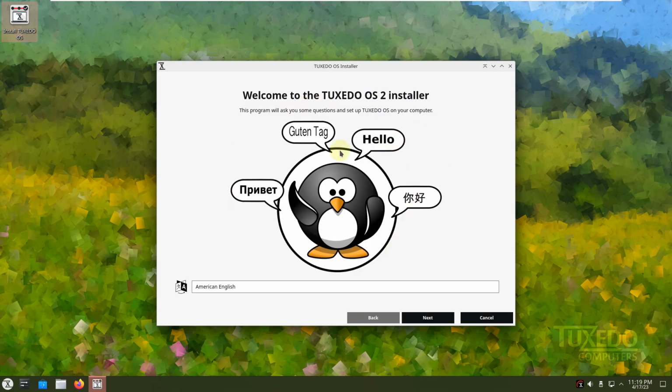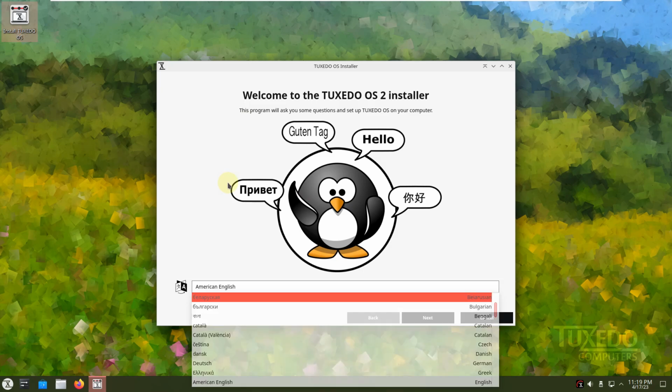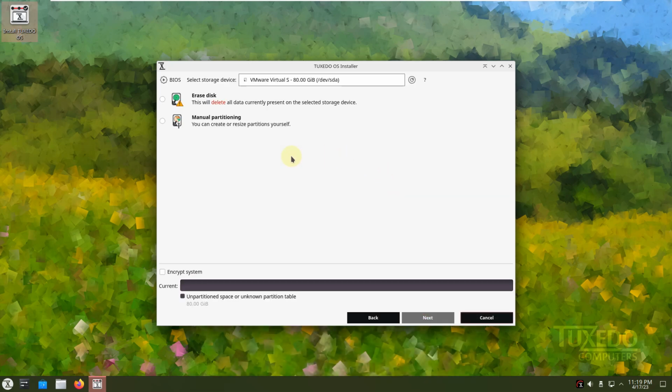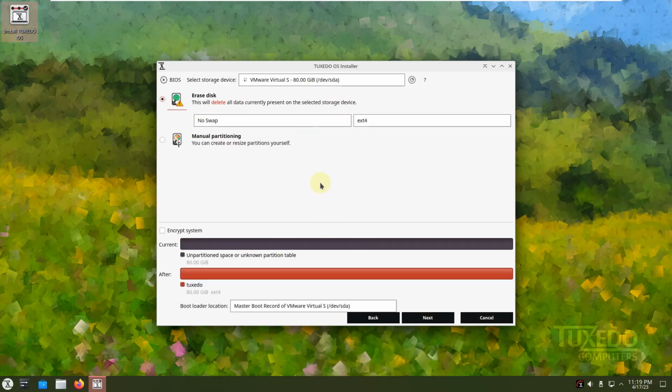It's a common installation process in Linux distros. There's nothing complicated here. First you need to choose your language. I'm choosing English. Click on next. You need to choose your partitions. Always be careful while choosing the partitions, because it's going to erase everything if you choose erase disk, like photos, media files, all these things. So be careful while doing this.